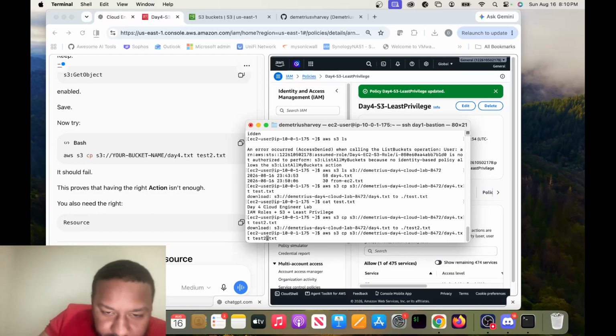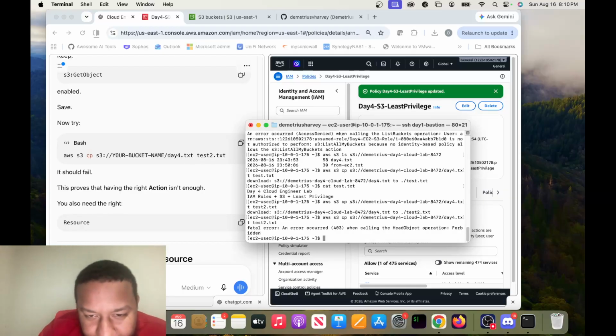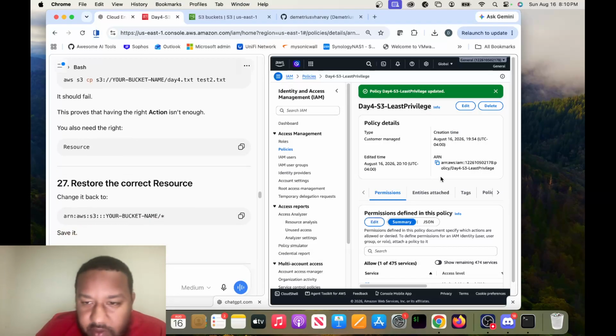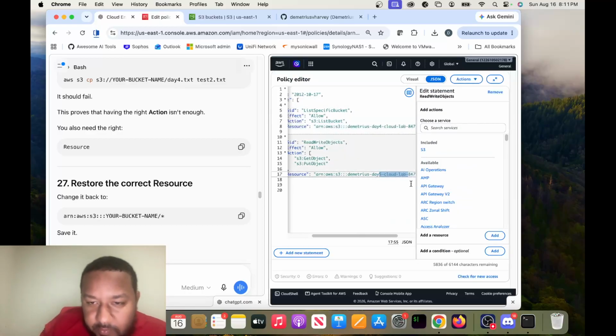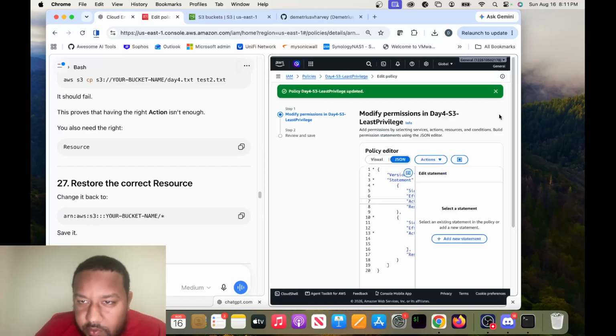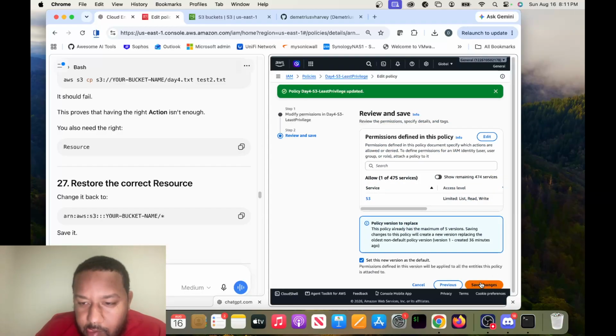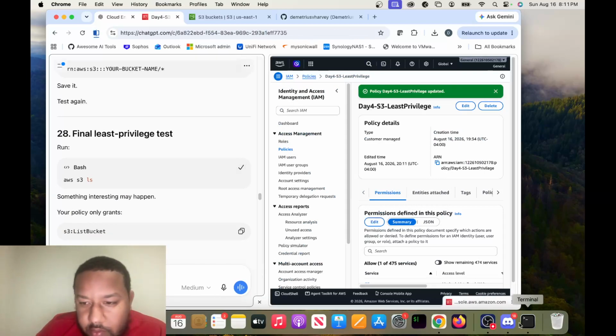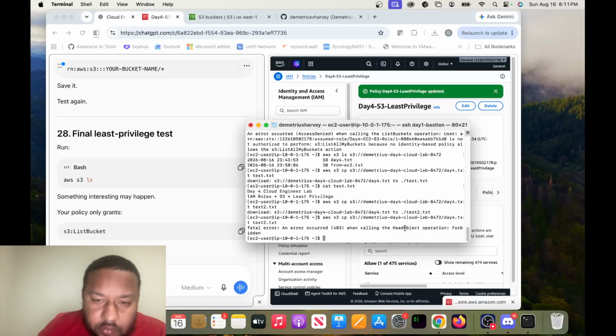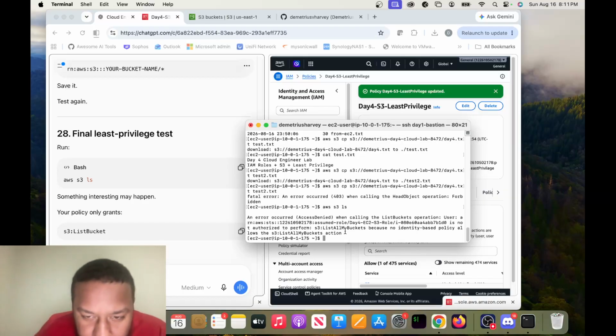I'm going to name this test 3, actually. Or can we keep it test 2? Whatever, overwrite it. Let's just see. Error occurred. Nice. So now we're going to name it back. Put the correct name, which is day 4. And we're going to go down to save. And we're going to run this bucket. We're going to run this.